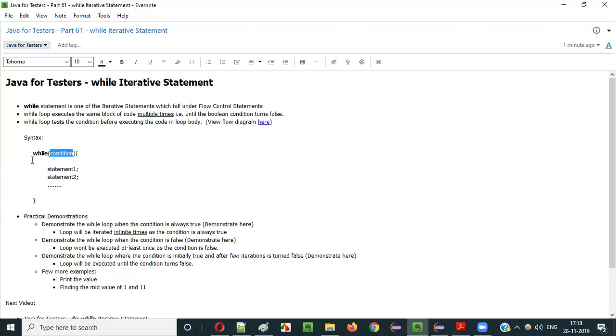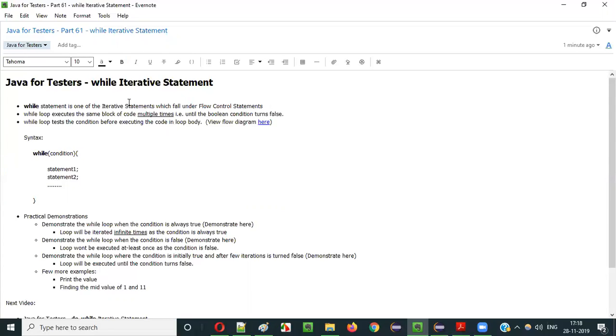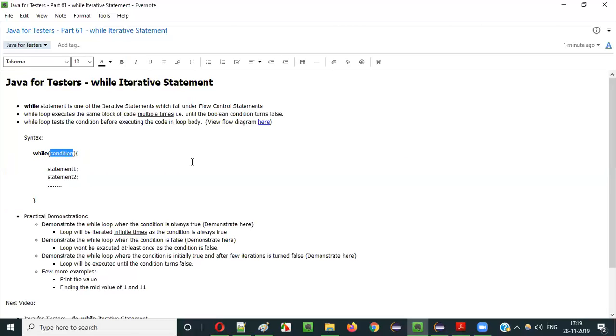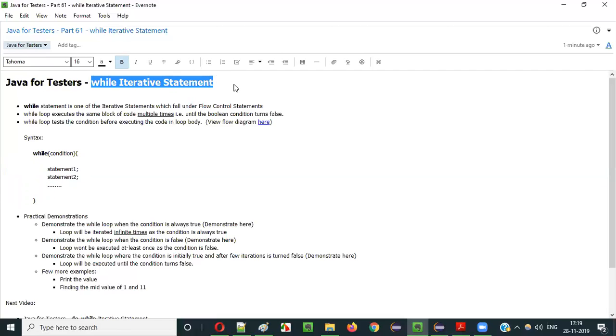So hope you understood what exactly the while loop does, how it executes the same block of code multiple times. As I already explained about the iterative statements and their purpose in the previous video, the while iterative statement also falls into the iterative statement category, where it executes the same block of code multiple times until the condition becomes false. Till this condition is true, the same block of code will keep on executing. Once the condition becomes false, it will come out of the while loop. This is how the while iterative statement works in Java.